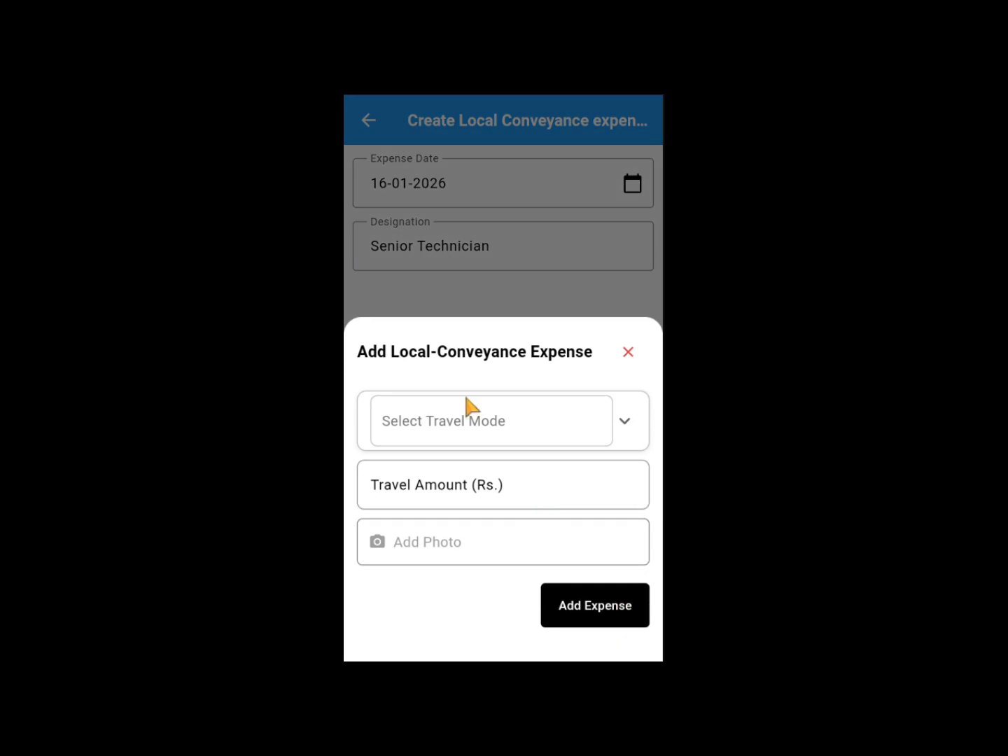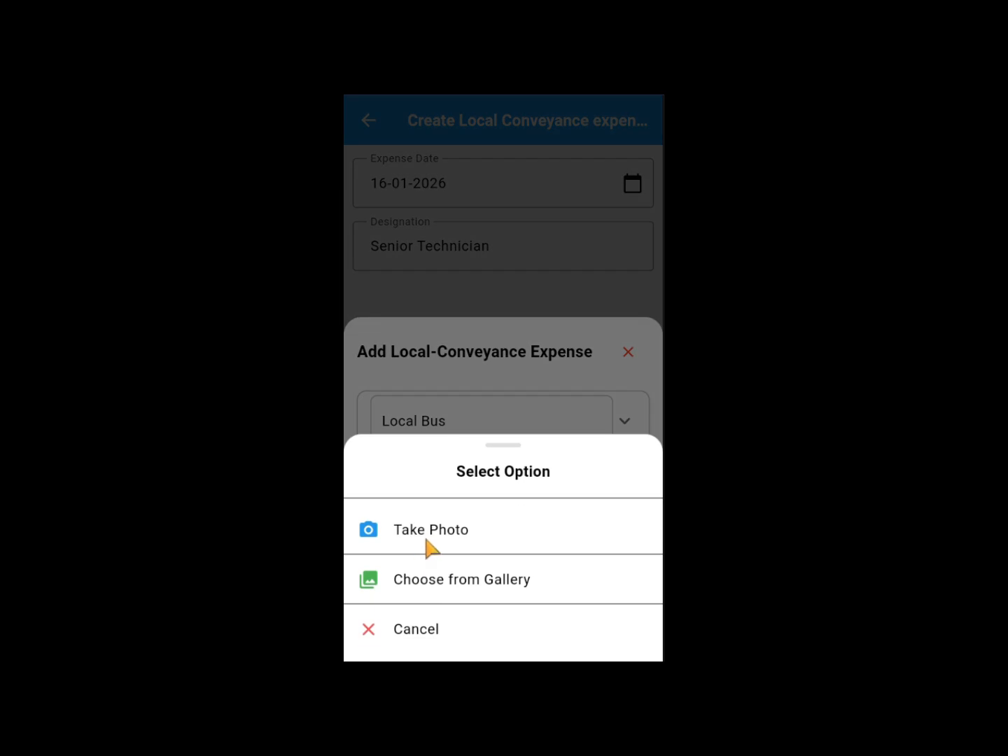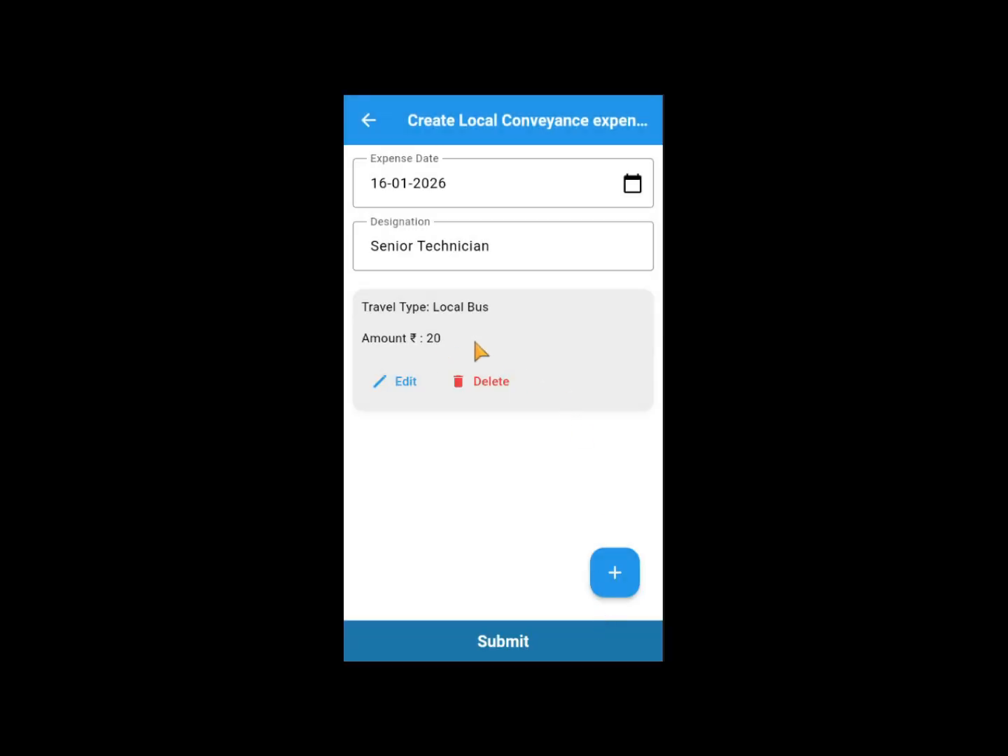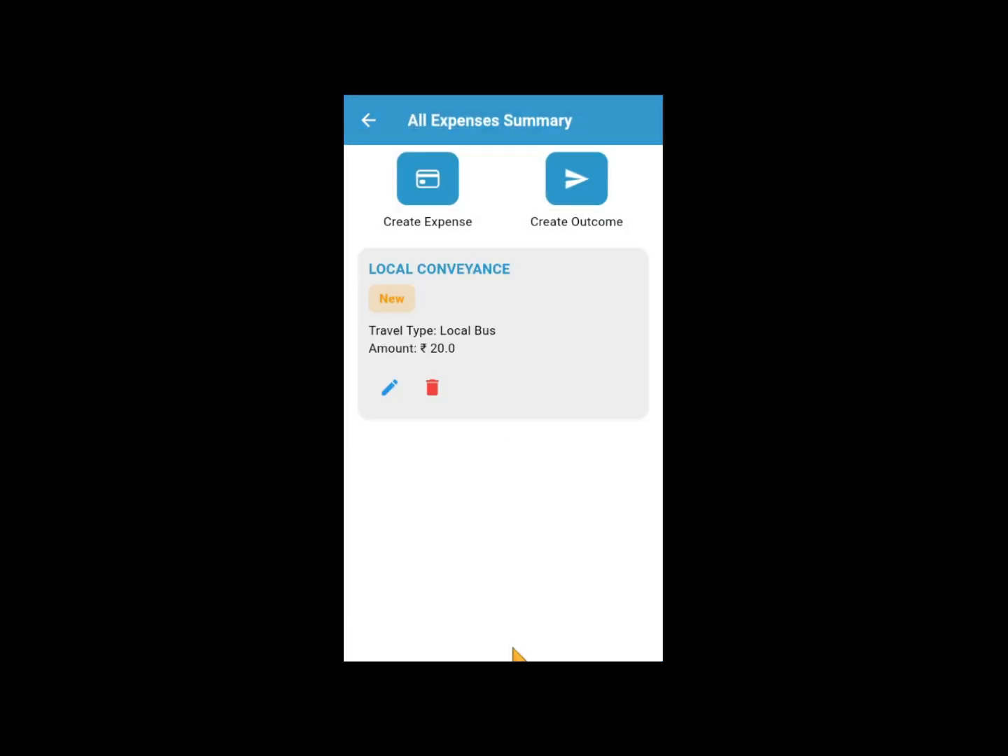Select this. Again select other; I will go by bus. Enter the amount, take your bus ticket photo, and submit this. You can see this is done and you can add this expense. You can see here, if you want to edit or delete any changes, you can do it from here. You have the option, and submit this.